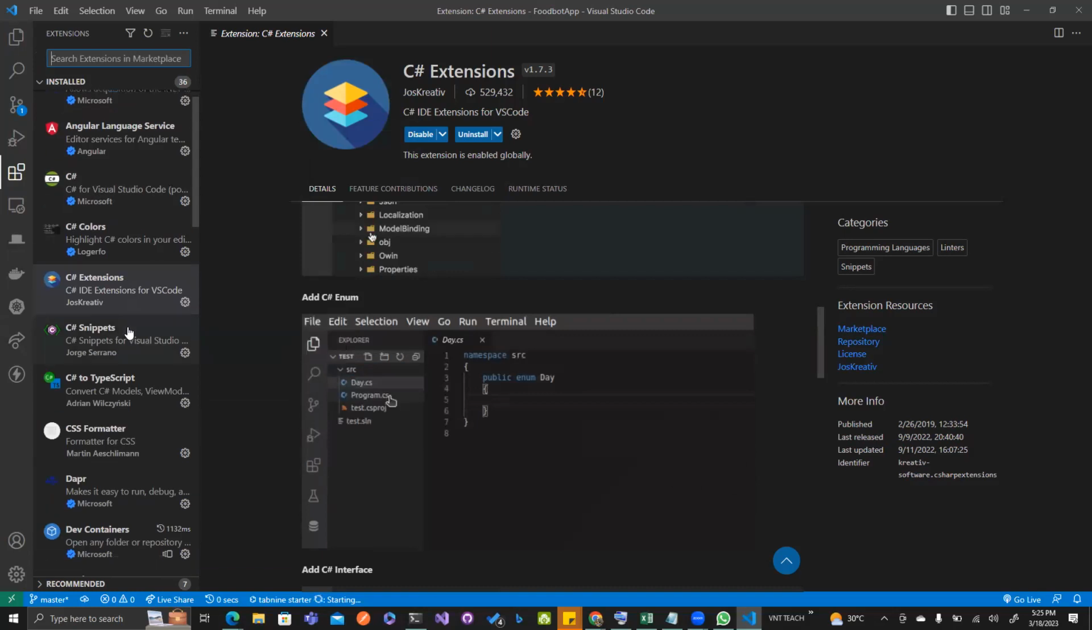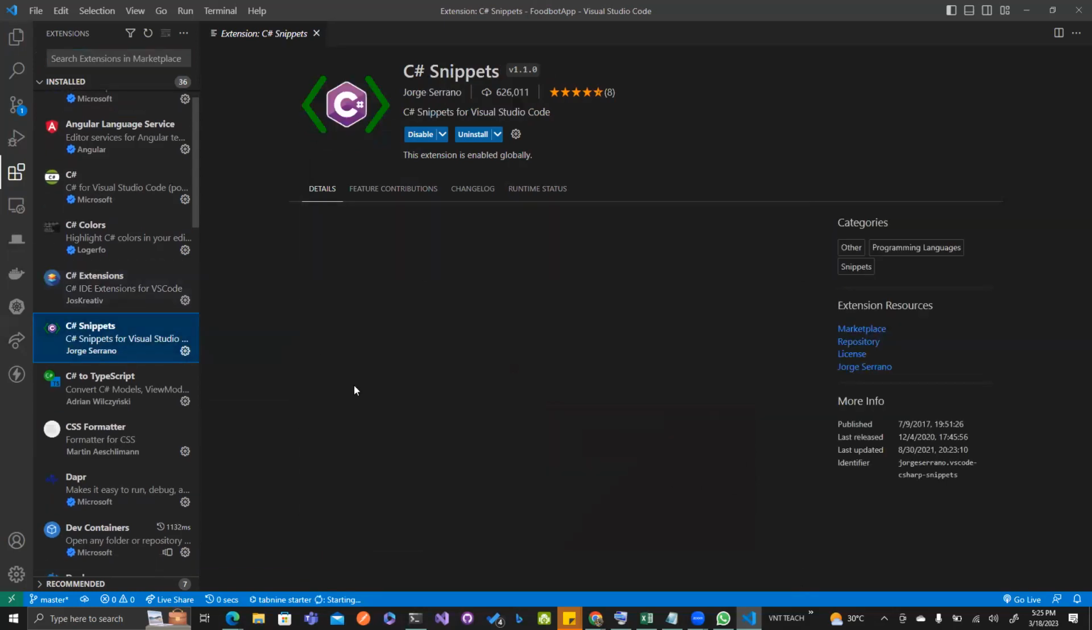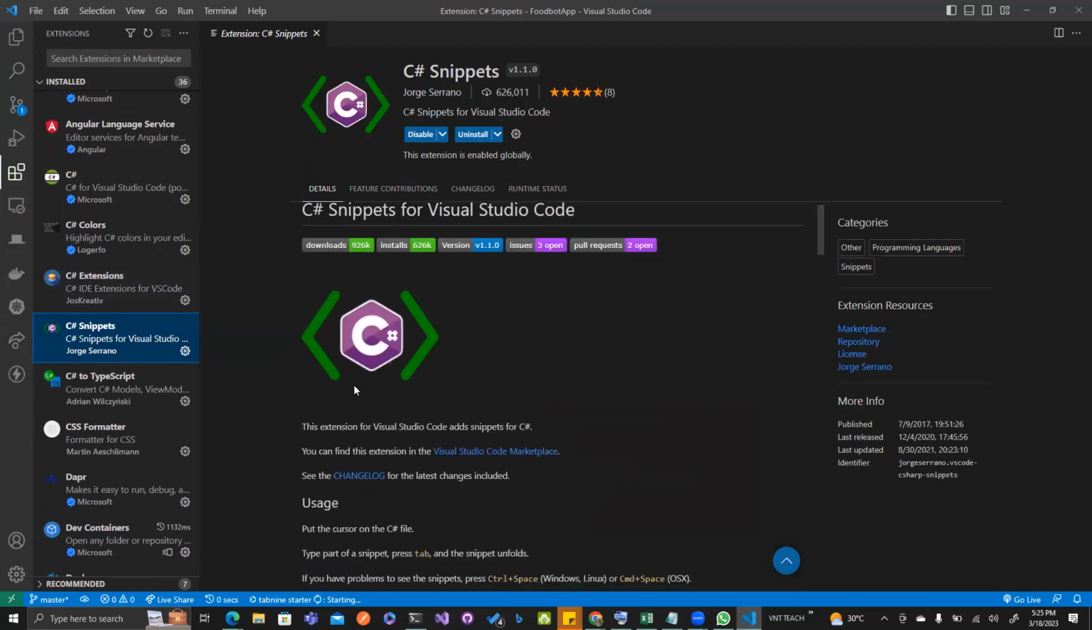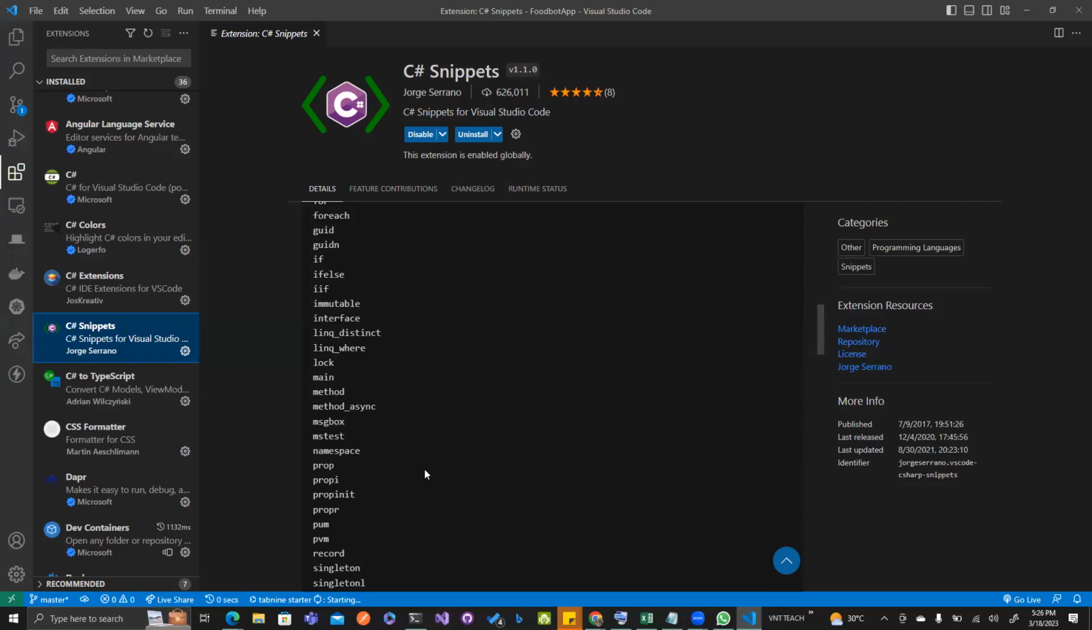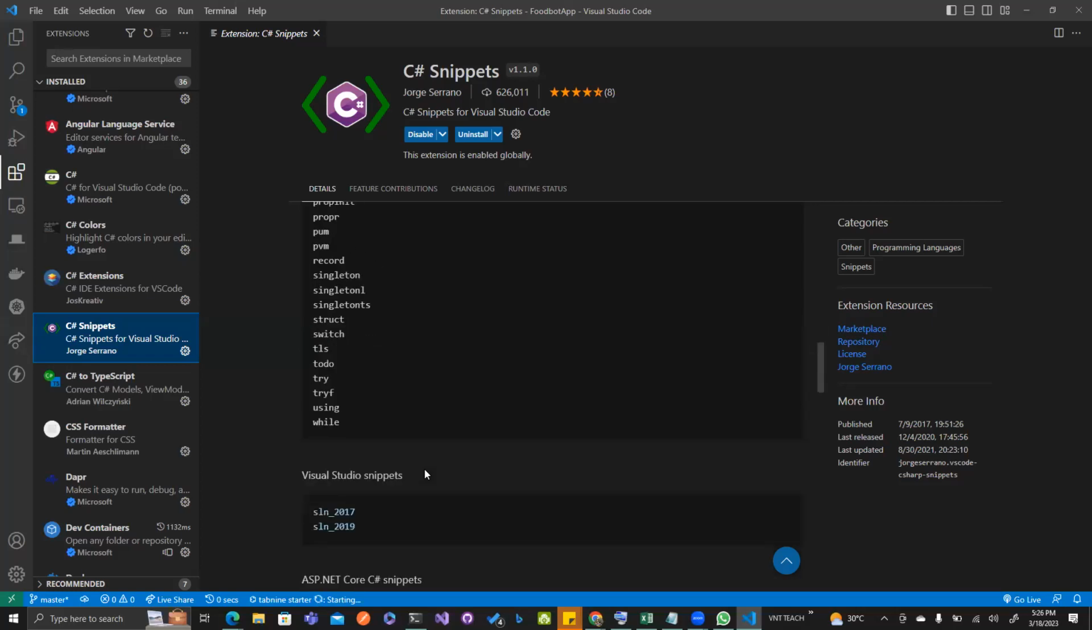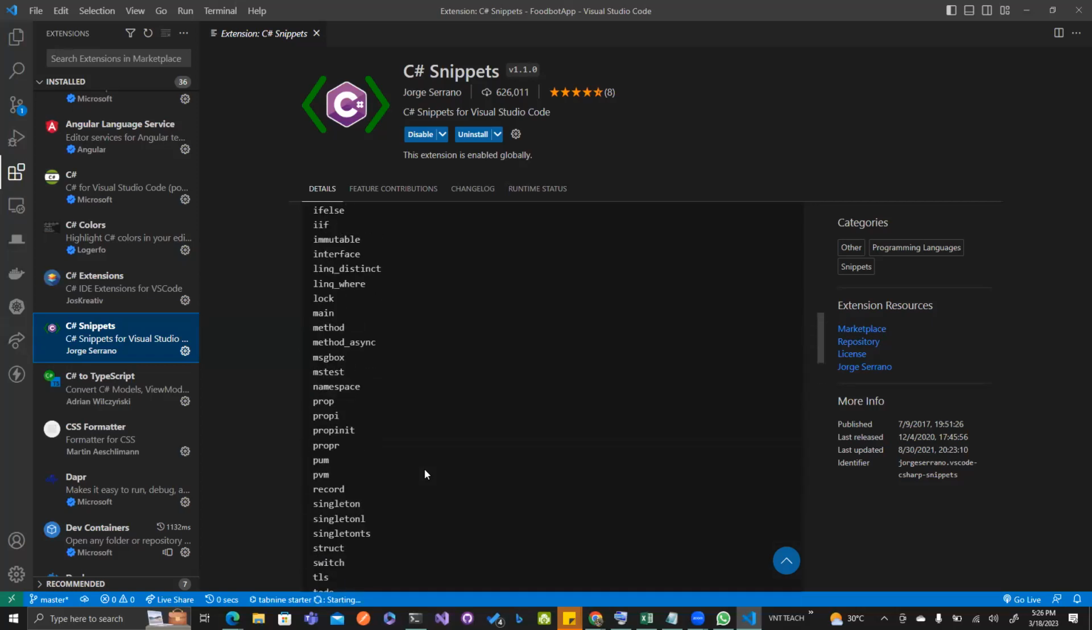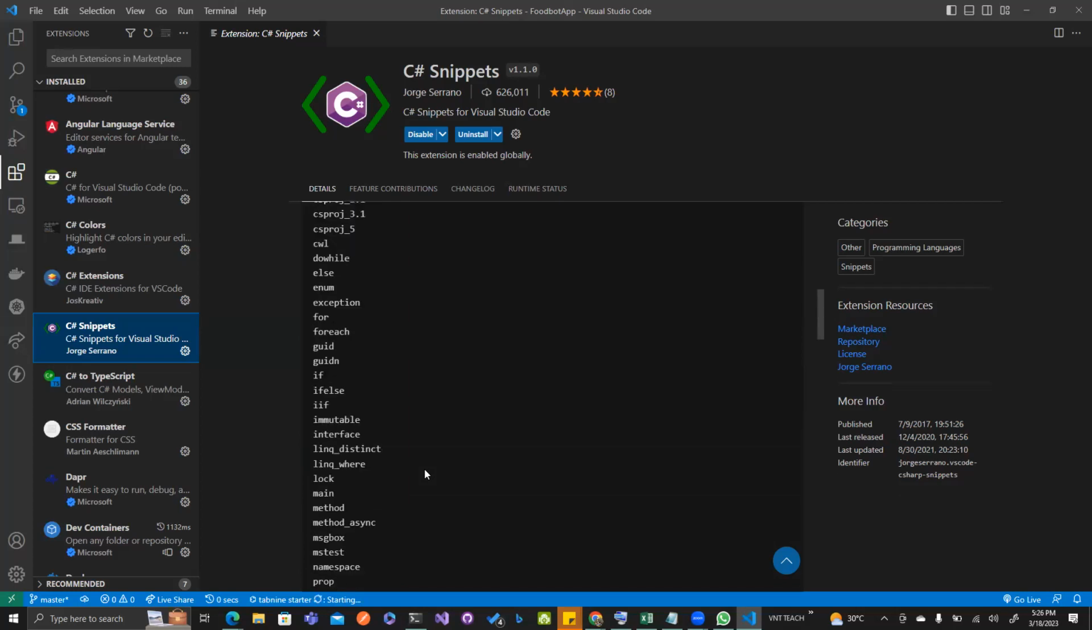C# extensions. C# snippets, you could decide to use this, right? It just shows you some shortcuts that you could use to get some code out there, right? Without writing the full code, right? So let me pick an example now.